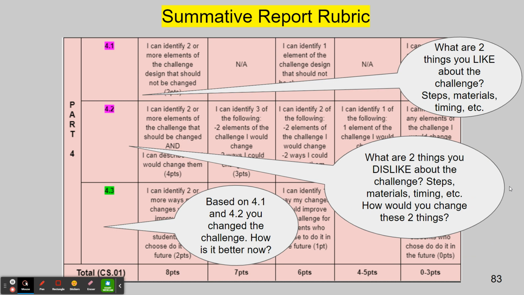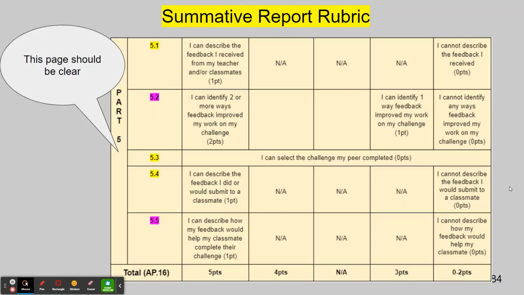4.1, what are 2 things that you like about the challenge? Steps, materials, timing, etc. 4.2, what are 2 things that you don't like about the challenge? Steps, materials, timing, etc. And how would you change those 2 things? 4.3, based on your previous 2 answers, you've made some kind of change to the challenge. How is it better now? Part 5, honestly, should be super clear. The feedback you received, the feedback you gave, and how did it help? If you didn't give feedback or receive feedback, make it up. Don't just put, I didn't get feedback. That's 0 points.